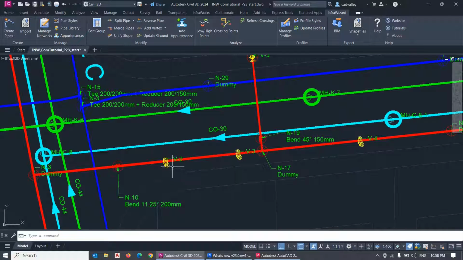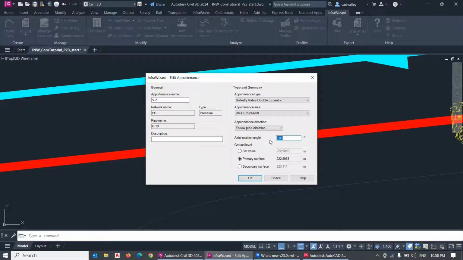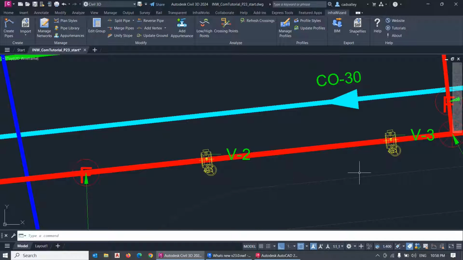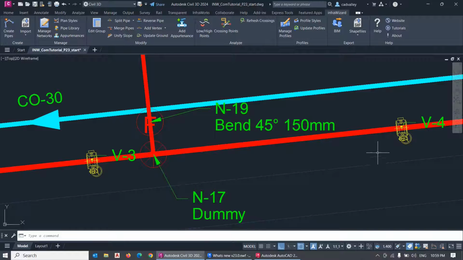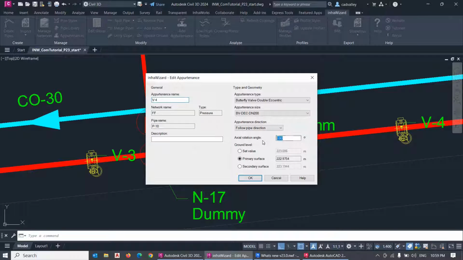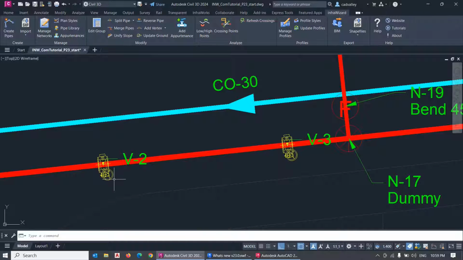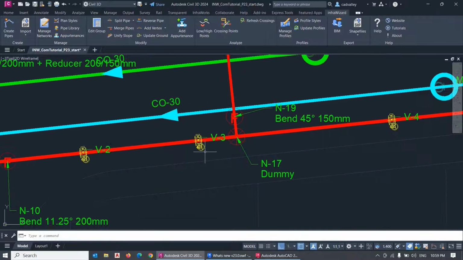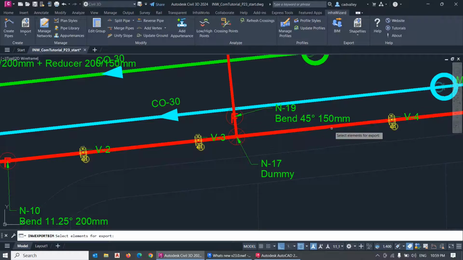I have three butterfly valves here. I'll leave the first one unchanged and change the rotation angle of the other two. Changing the rotation angle will not affect the appearance of the valves in plan, but will change their orientation in the 3D model. Let's use Export BIM to see this.